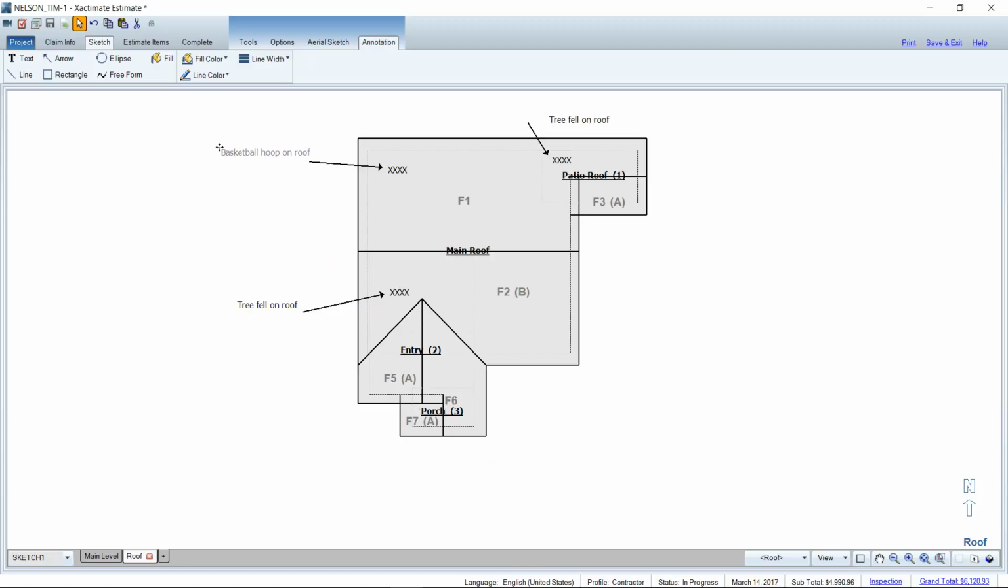It really does help communicate whenever you have large-scale loss. Maybe on a commercial kind of situation, you have several air conditioner units that were damaged and you want to indicate where those were located on the roof, because some of those commercial claims can be huge. You can use these annotations in order to do that.